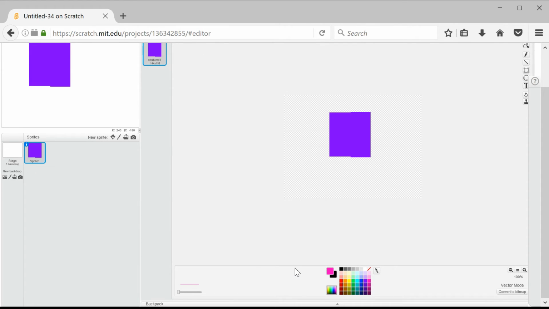You can add text to your costume with the text tool. This is the button you would push. When you are editing text, you can also change the font of the text.